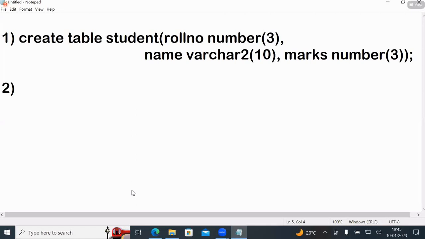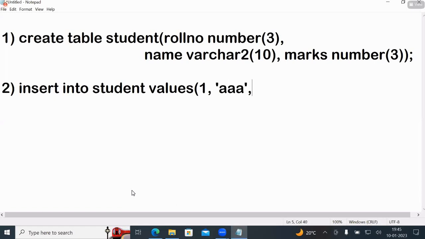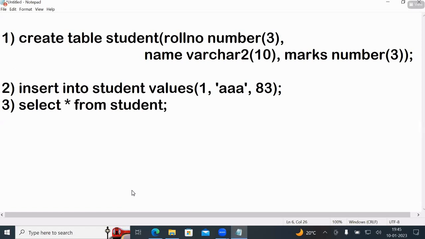Second query, insert into student values: roll number, name, marks, like this you have seen. Next, select star from student. These are 3 queries, 3 programs you studied.